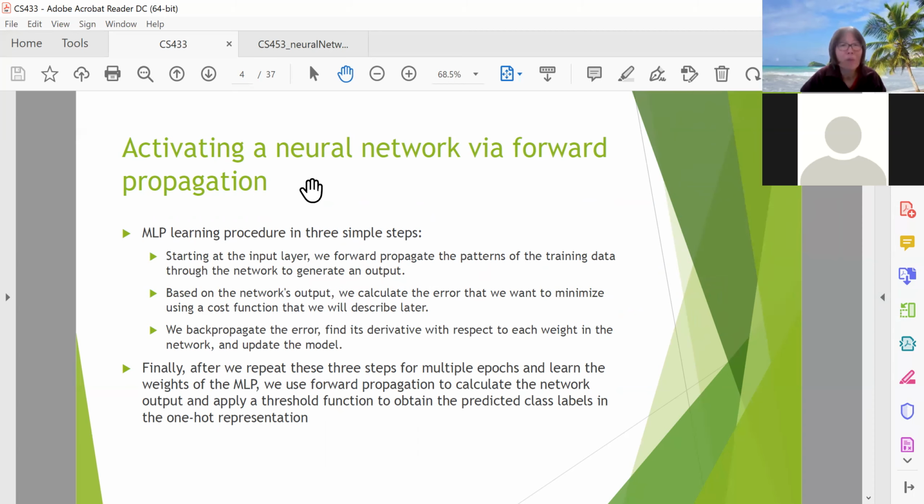Then let's see how a neural network learns, which we call forward propagation. This is a learning procedure. There are 3 steps. At the input layer, what we do is forward propagate the patterns of the training data through the network to generate output. If you recall, you have the input layer.